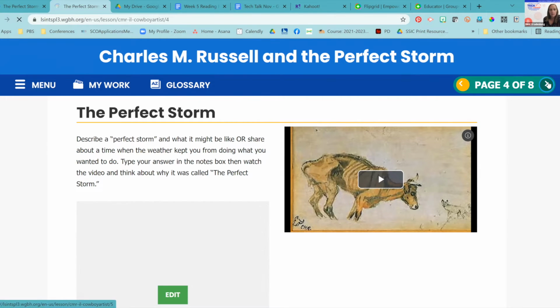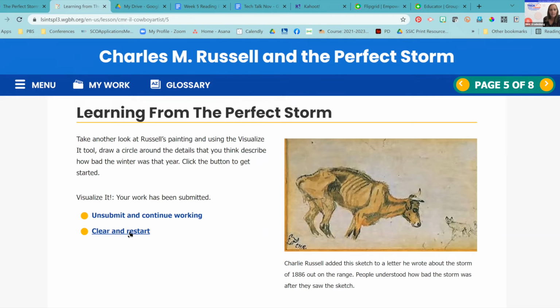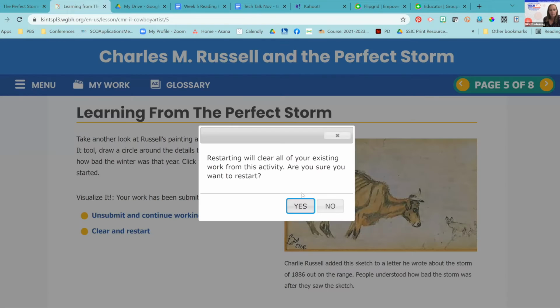In the next one, I think if you scroll down on this one, oh, it looks like you did something here. We'll clear and restart.